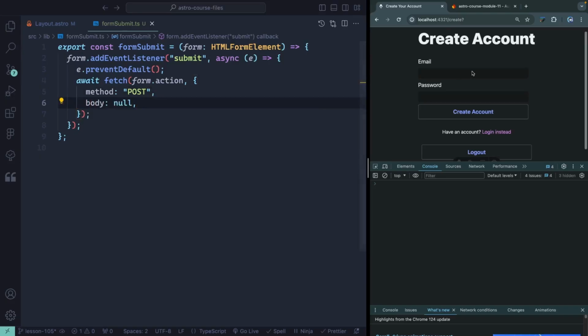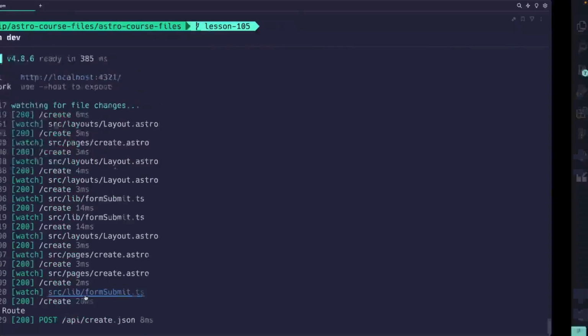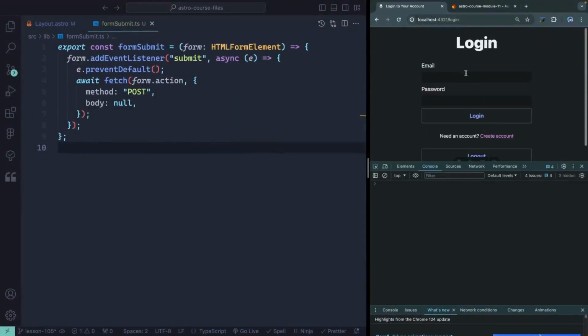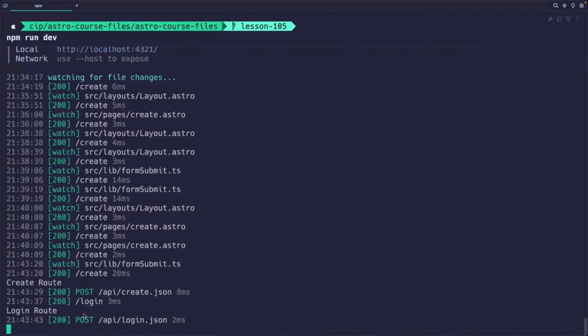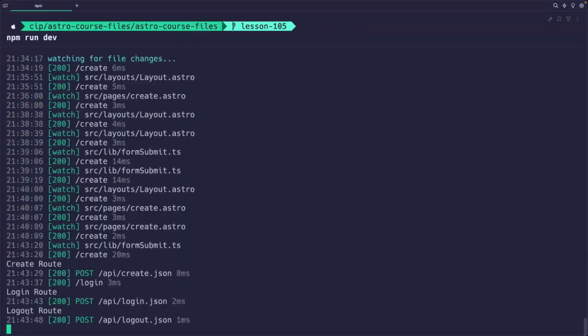Now that means if I come over here to create account and I have email at email.com and we do some kind of password and I hit create account, we should see this logged over on the server. So if I come over here, it says create route. Cool. So let's go over to the login route and try the same thing. So we'll say email at email.com and something else here, and we'll log in and jump back over here. And it says login route. And let's go one more time down here and just click the logout route. And that should do the same thing. It should say logout route. Okay, so we've got all three set up and working properly.